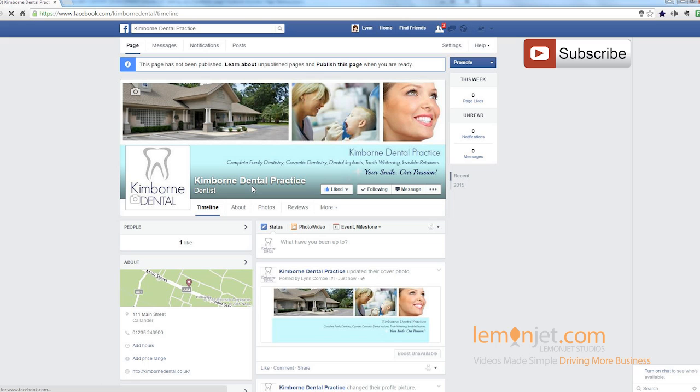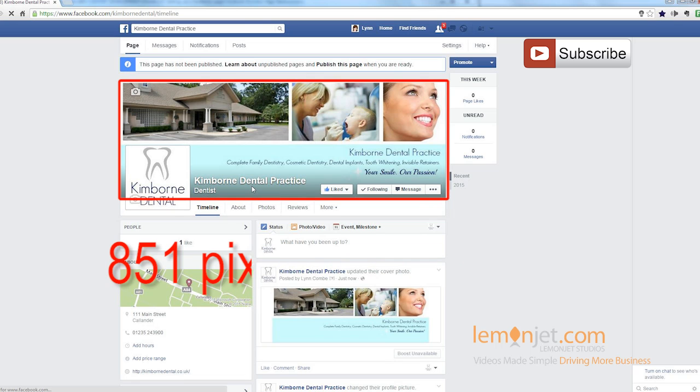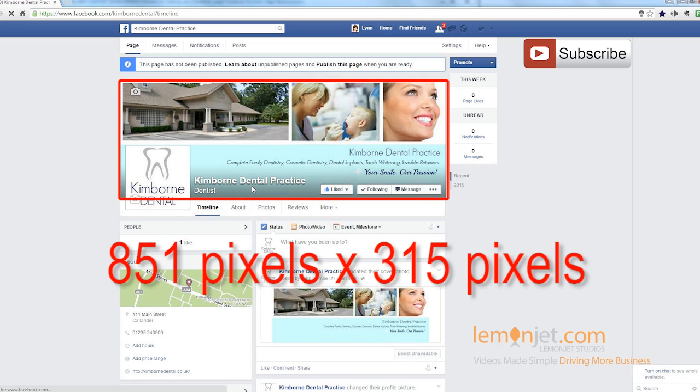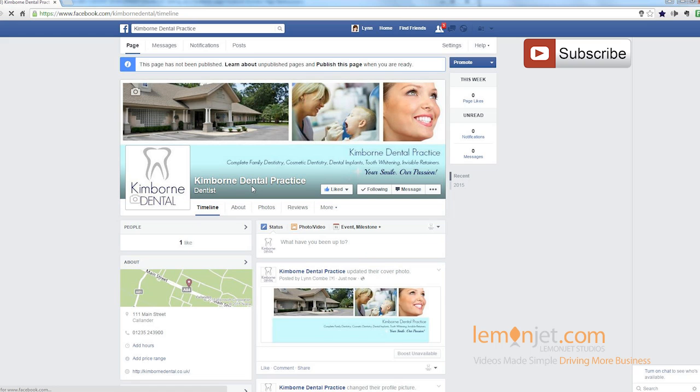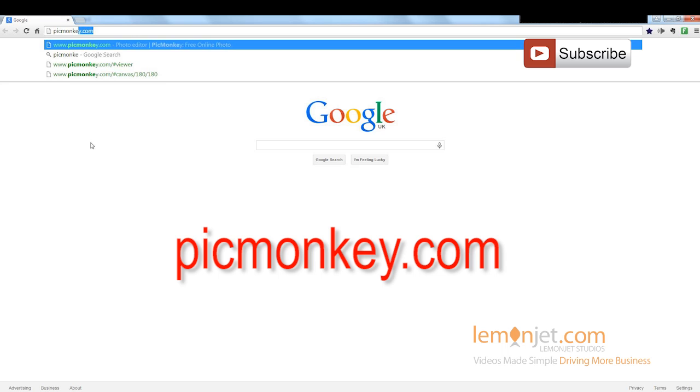Today, we're going to create this cover image and this profile picture using free graphics software called PicMonkey. For the profile picture, you need an image that's 180 pixels by 180 pixels, and for the cover photo, you need an image of 851 by 315 pixels. So let's hop on over to PicMonkey.com.